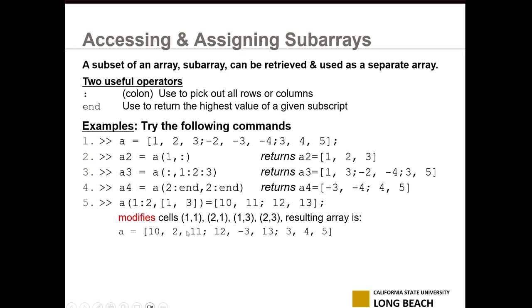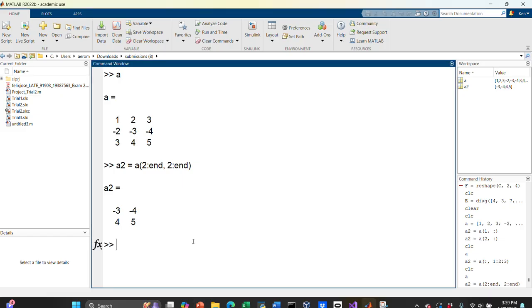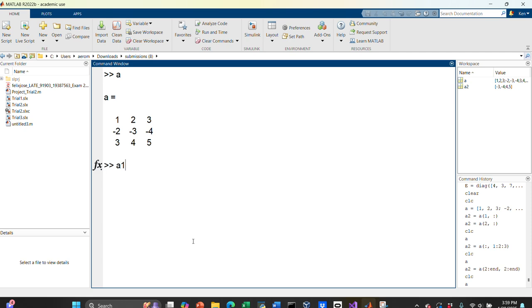And here's a tricky one. This one's very similar, but let's take a look. We're using 1 to 2 for our rows, and we haven't seen this before when accessing. We used this information when we were creating an array like 1 and 3, and that's exactly what it's doing here. So in this one, let's type it out. There's our A. A1 is equal to A. We want 1 to 2. And for our columns, we want 1 and 3.